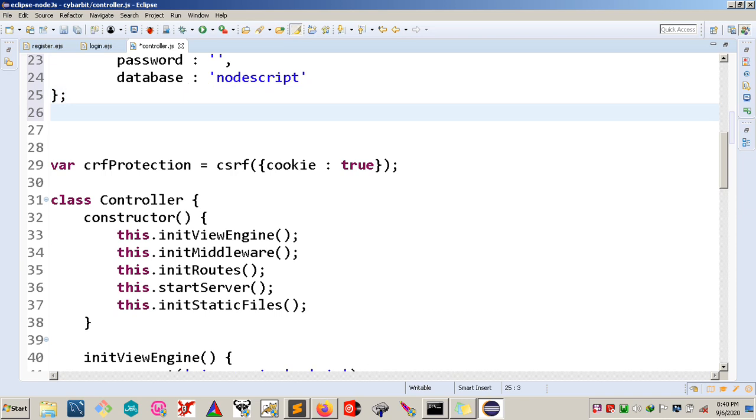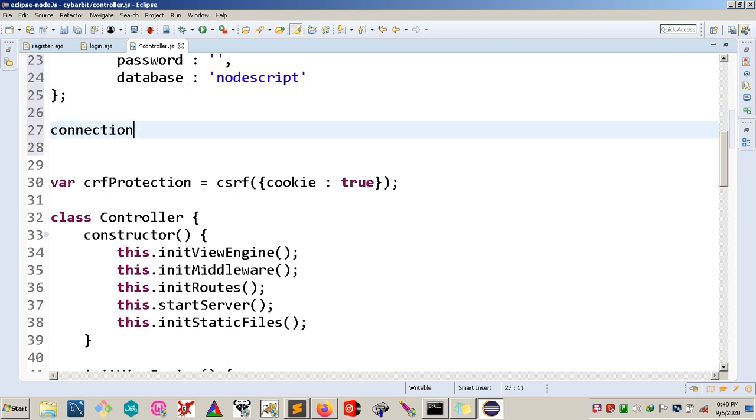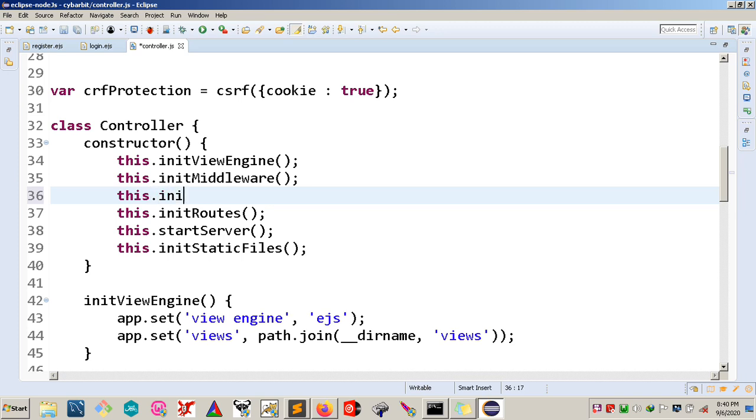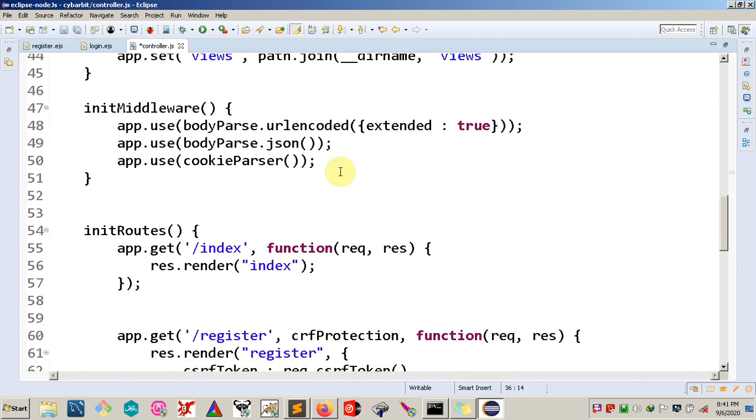So I'll just come here and I'll use that variable connection that I defined, and I'll say mysql dot create connection, and I'll pass in the db config. And I'll go to my constructor, and I'll define a function somewhere here, and I'll call it init connect db. I'll copy that and define it somewhere down, just below the init middleware.